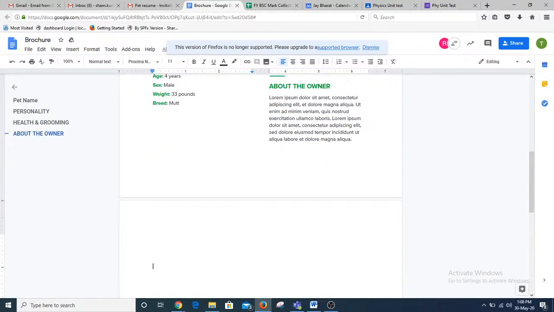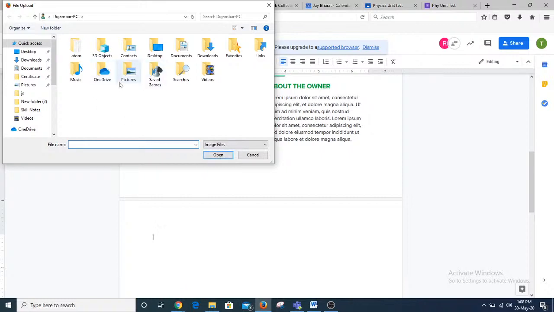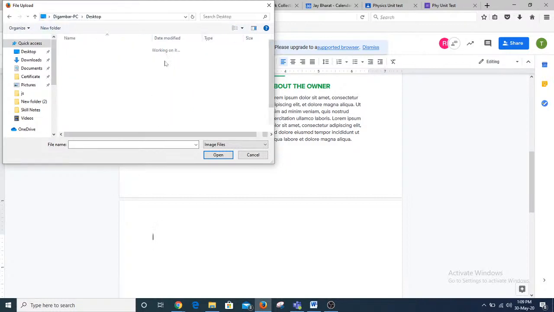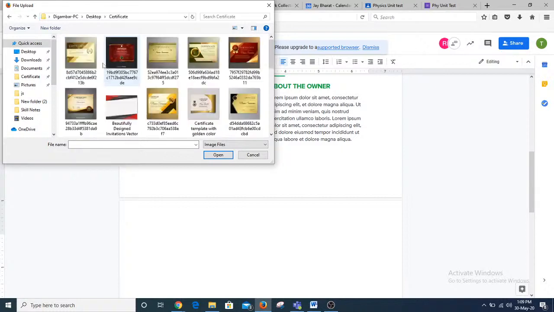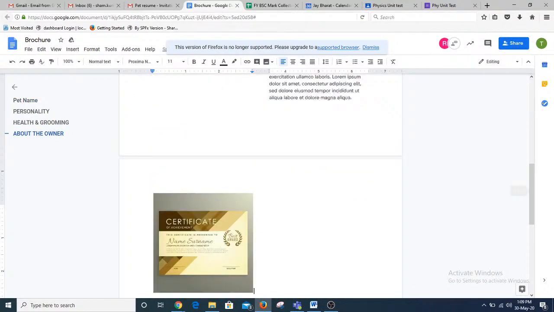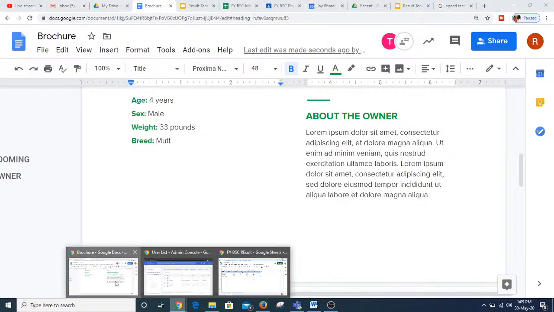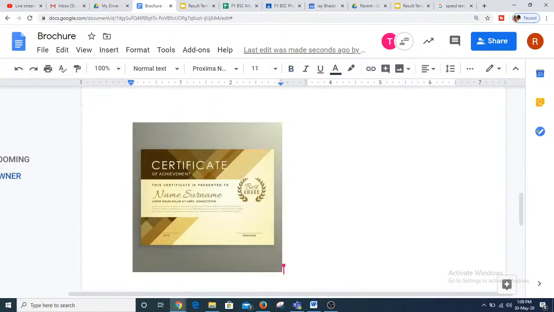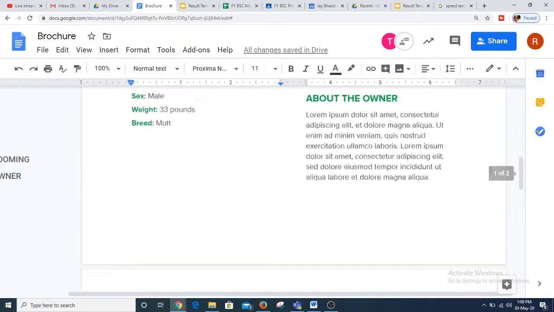You can insert images and files. If you want an image, you can say upload from computer, and pictures. Desktop, any images there. So we have certificate formats. This time we are giving you a nice certificate, and here he just added one image, the certificate image. Now when Tushar sir, or here Rampower sir, scrolls down, he can see the image. These two guys, and he put some text here, nice image. So you collaboratively perform the task and work on the same file.